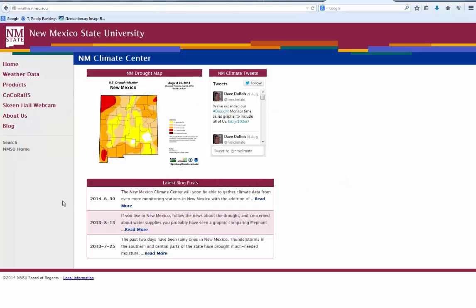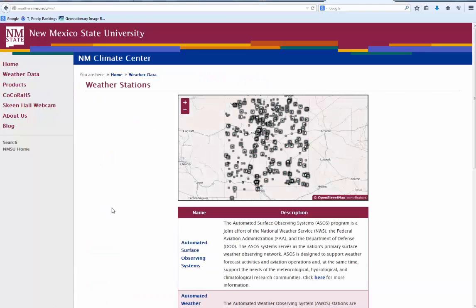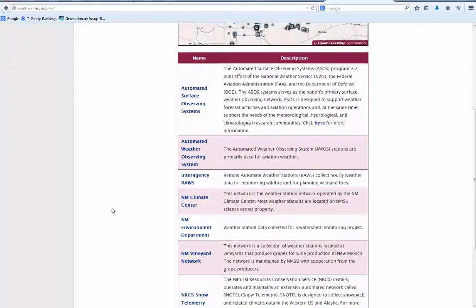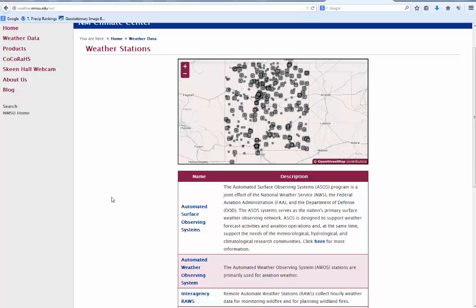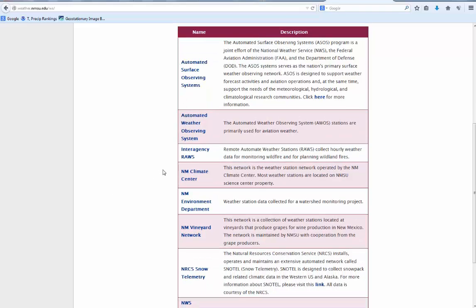After typing that, you access the front page, and to get data from the New Mexico Climate Center weather stations, you click over on the left side. There's a link called weather data, so click there, and as you approach that page, you'll see a map and then a table with a bunch of links below it. The easiest way to get directly to the New Mexico Climate Center weather stations is to page down on that page and find the link called NM Climate Center.